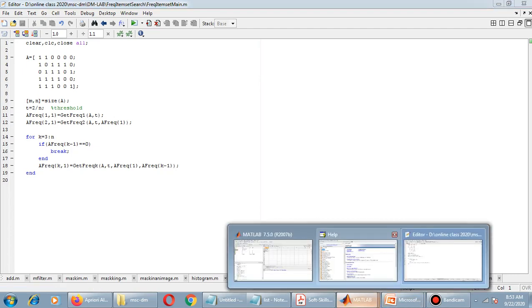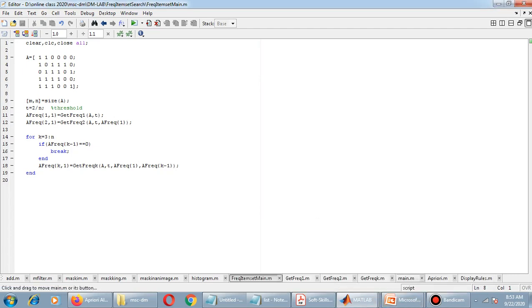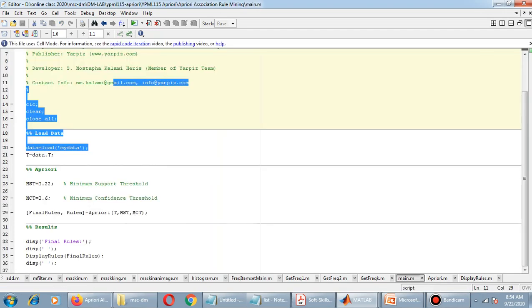Next we are going to see the a priori rules. Using this program we have found the frequent item sets, and using these frequent item sets we are going to find the a priori rules. For that we have 3 programs. This is the program to find the association rule. So we have a data. This is a separate program.